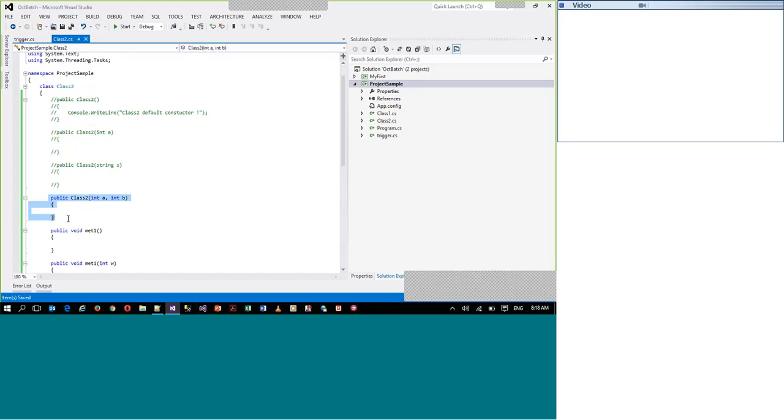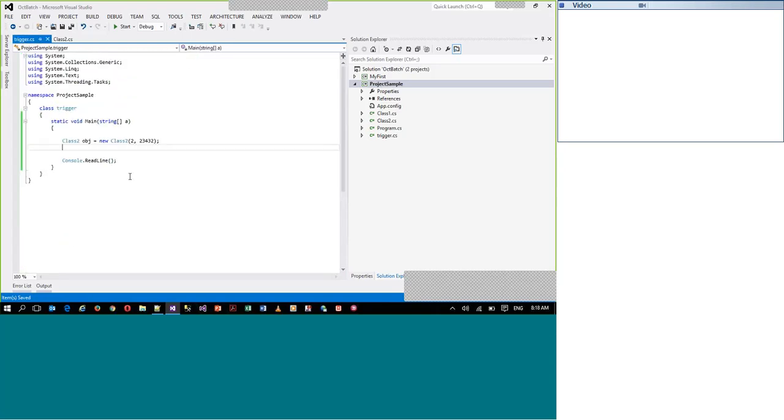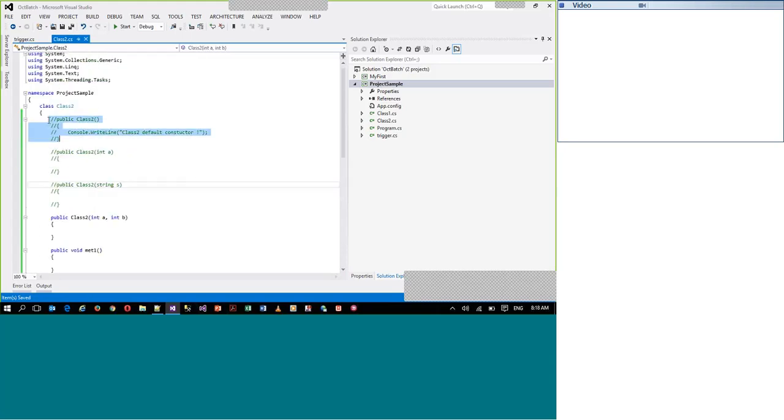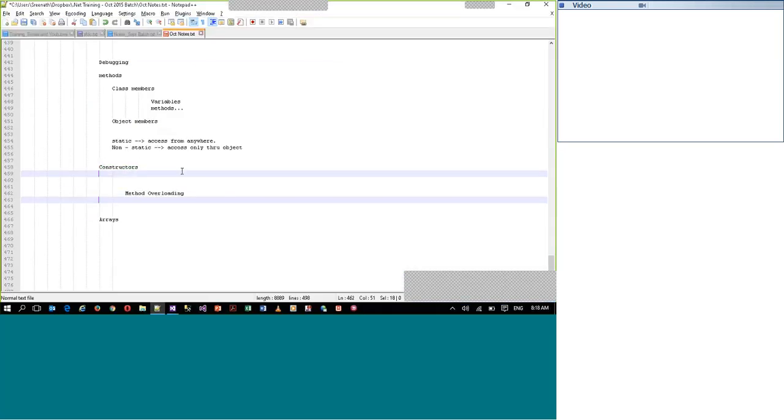That's your constructor, which is always used to create or initialize the startup parameters you have, and we can overload the constructors with different signature parameters. Now this is the constructor concept we have in C#.